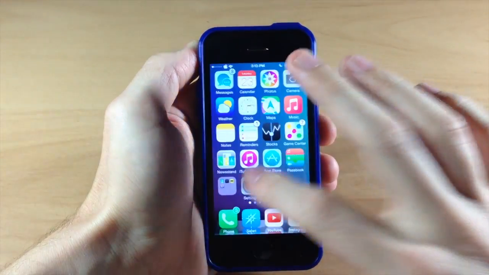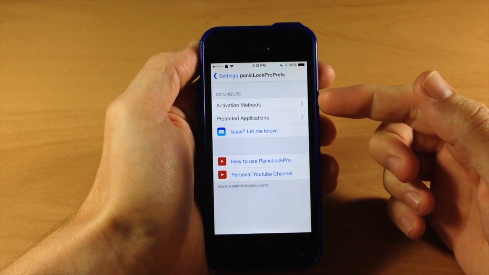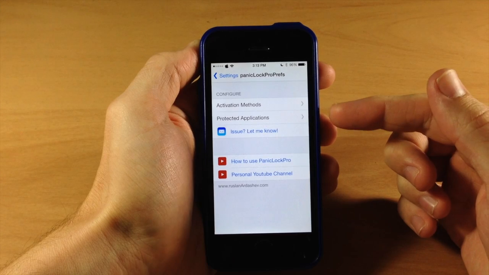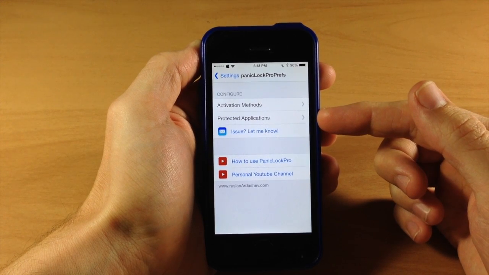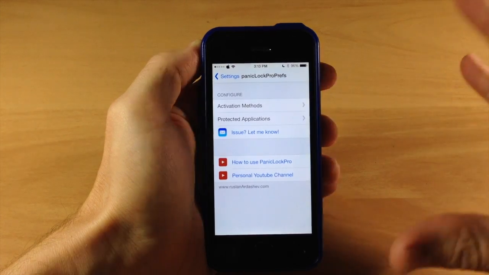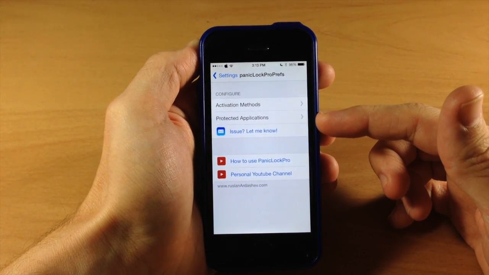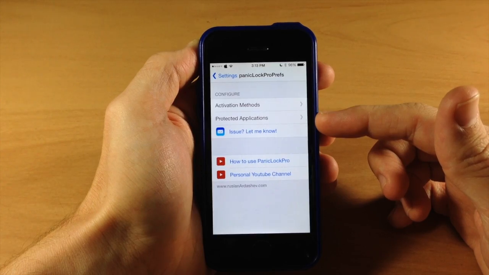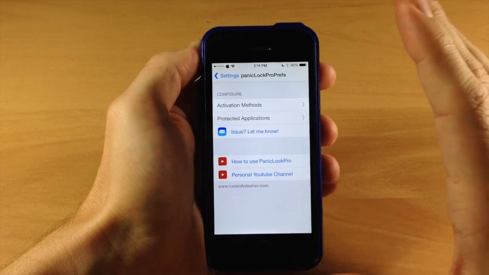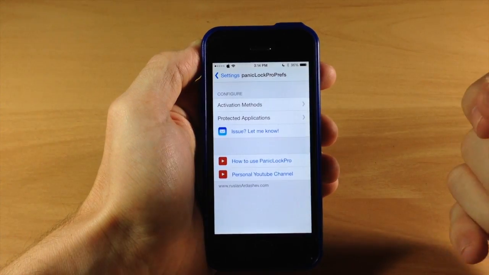So let's go ahead and jump into our settings here, and we'll open up panicLockPro preferences, and here you have your activation methods, and the Pro version is where you're going to have your protected applications. So with the original panicLock, it's going to lock down all your applications. With panicLockPro, it's going to give you the ability to specify which applications it locks down.